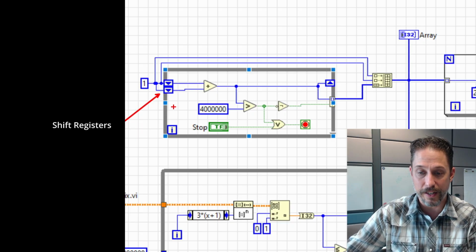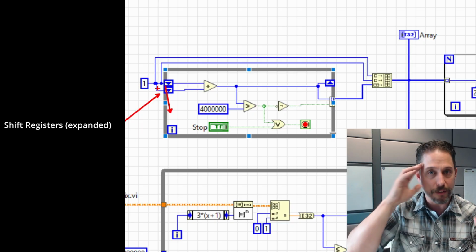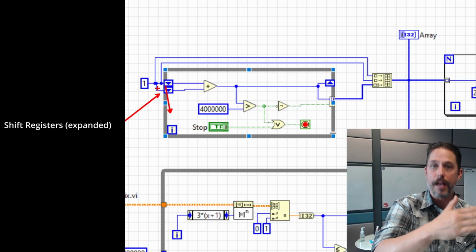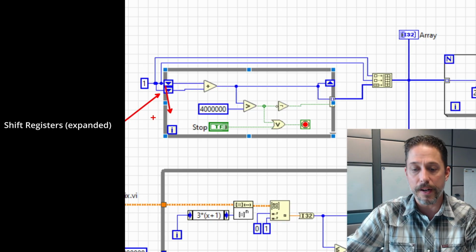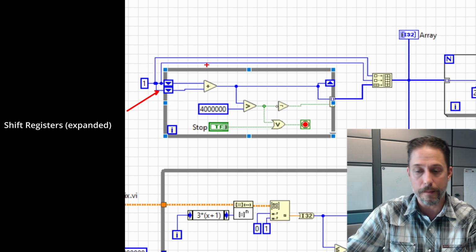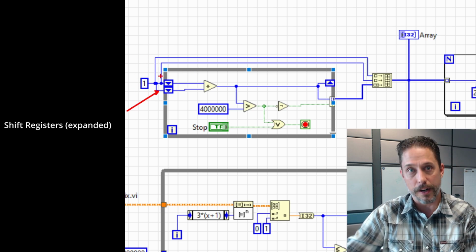You also have the ability to expand this down to n number of elements, within reason, to get the previous n numbers, so n-1, n-2, n-3. But keep in mind, you also have to initialize those values to something logical. We can talk about uninitialized shift registers in another video.